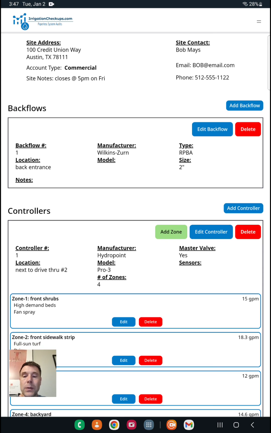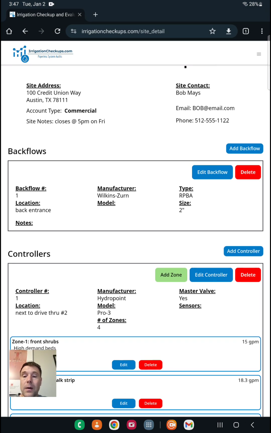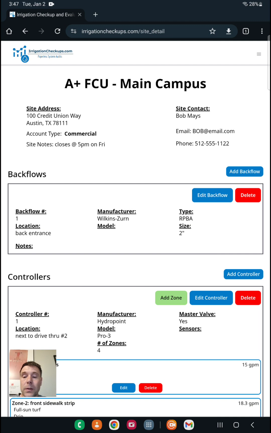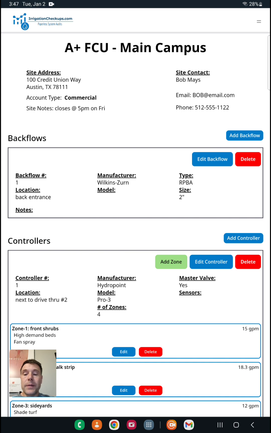And the same thing for controllers. You can now, on commercial accounts, have more than one controller. There's no limit to the number of controllers. And also the number of zones per controller has been increased to 250 zones per controller.